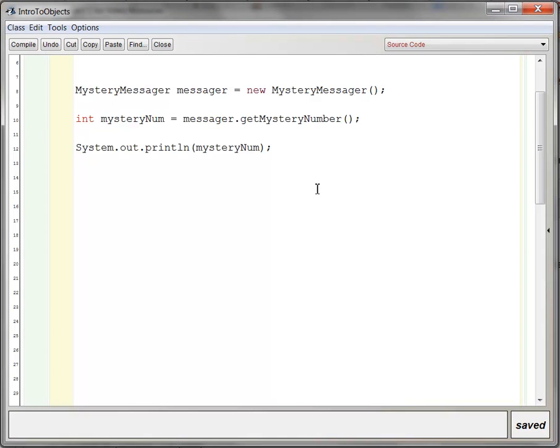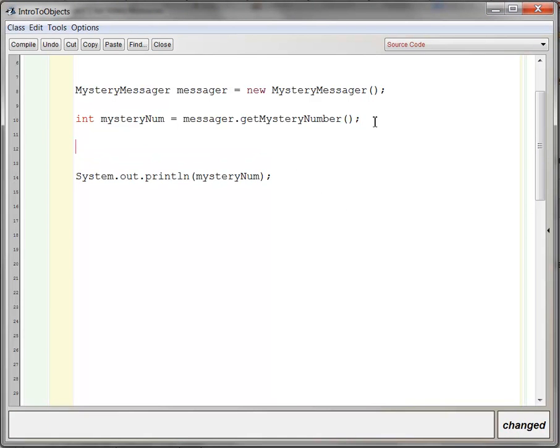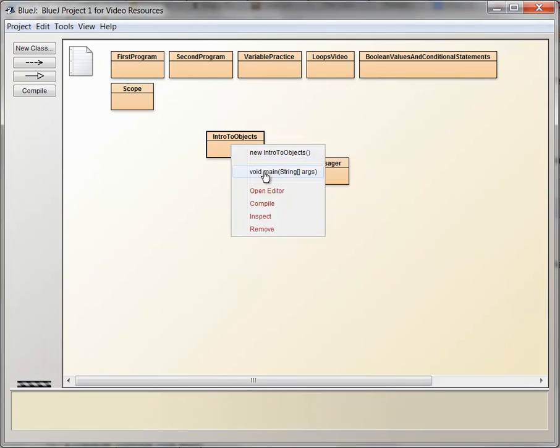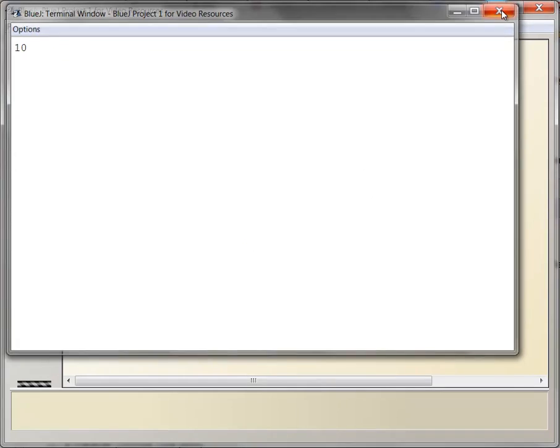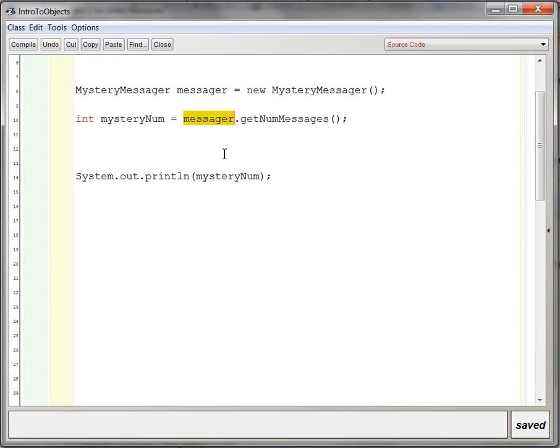Let's ask it another question. Let's ask it how many messages it has. So I can say, I'm just going to use this same variable, but I'm going to say getNumMessages. And if this compiles, good, this compiles. That means this is a defined behavior for this object. And we'll go ahead and do it right now. Compile. 10. That means there are 10 different messages that this object is preloaded with, ready to give us, and we'll take a look at some of those in a second.